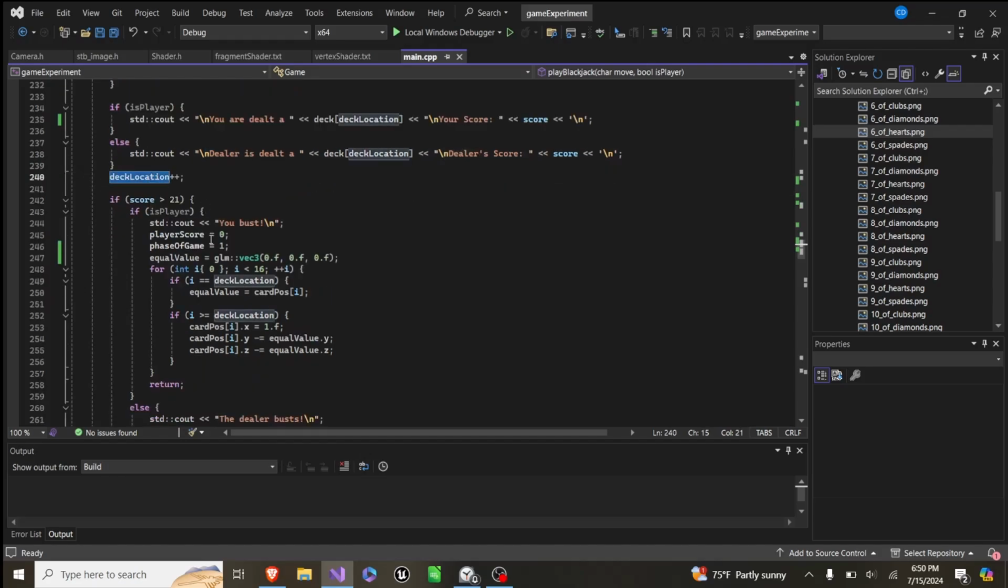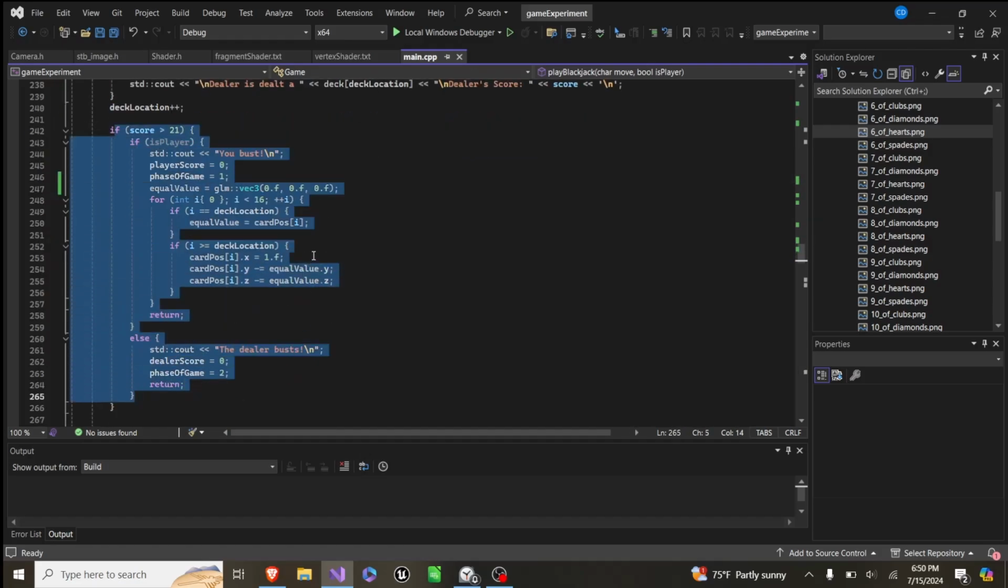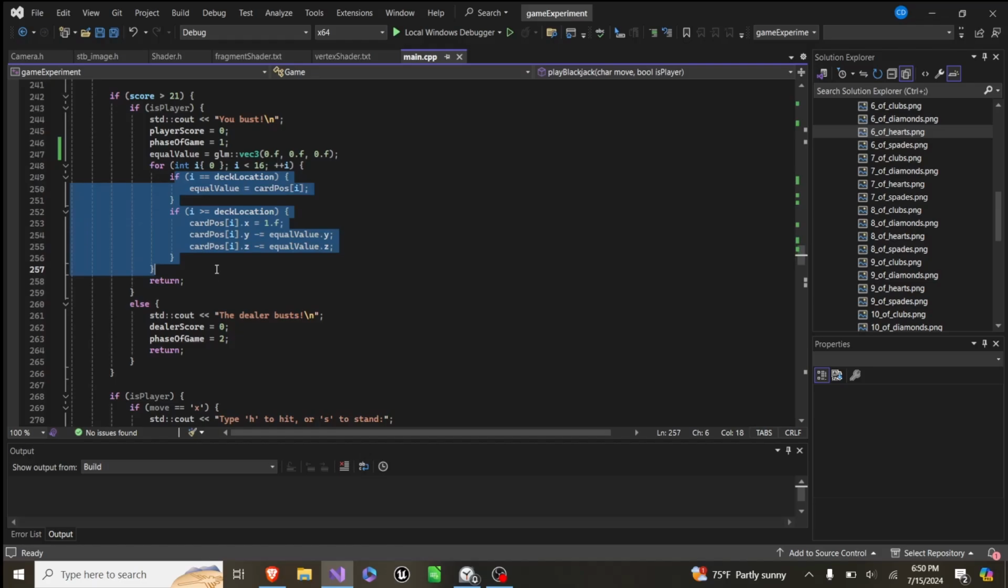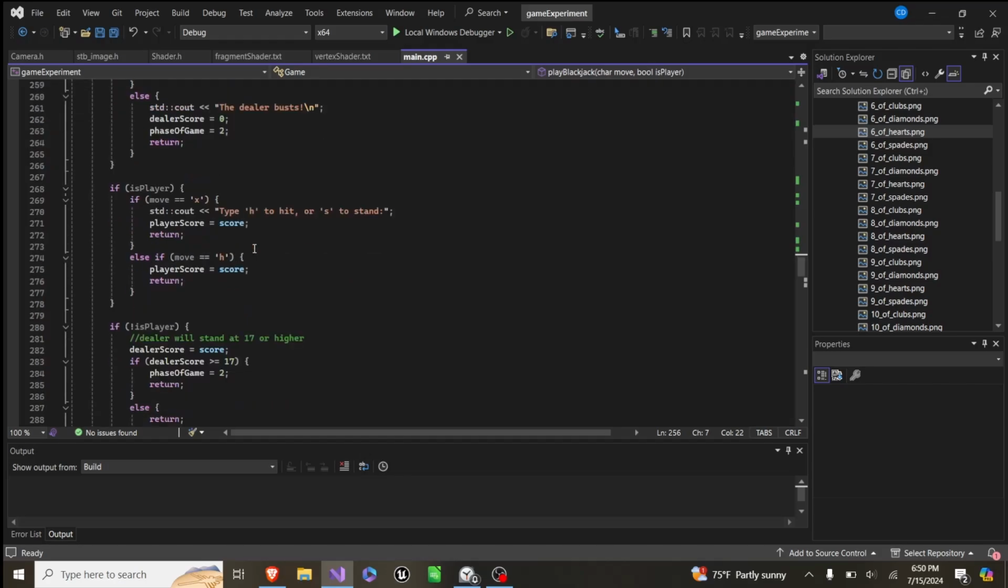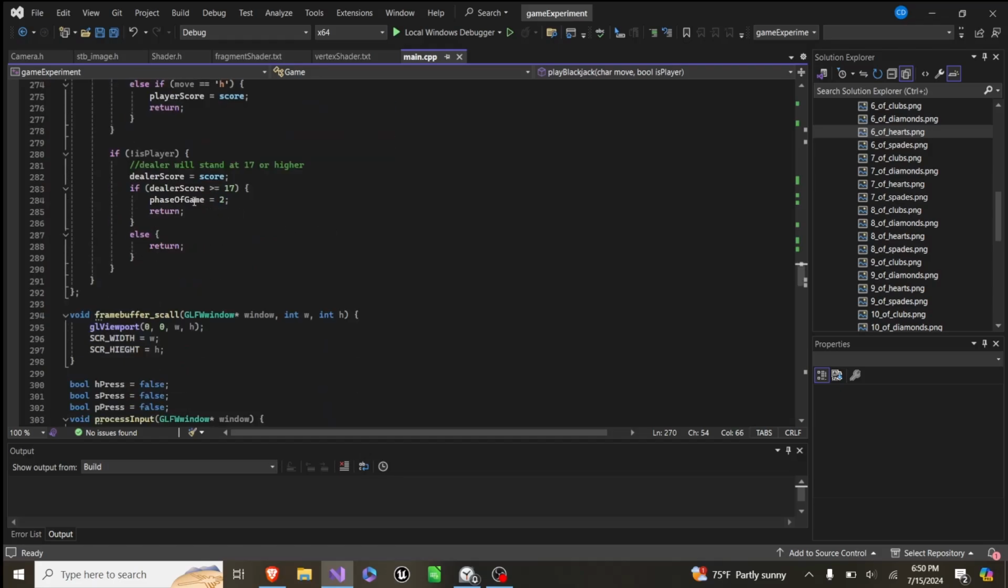We add 1 to the deck location, which is like flipping the card over so you get to the next card. Then if the score is over 21, we basically just say you bust, and we reset, and then we move the deck location so that it appears on the dealer screen. And then if it's X, which is like the first turn, we just print this little message. And if it's not the player and it's the dealer, we don't ask for inputs. We just say if it's greater than or equal to 17, we stop playing. Otherwise, we keep playing.